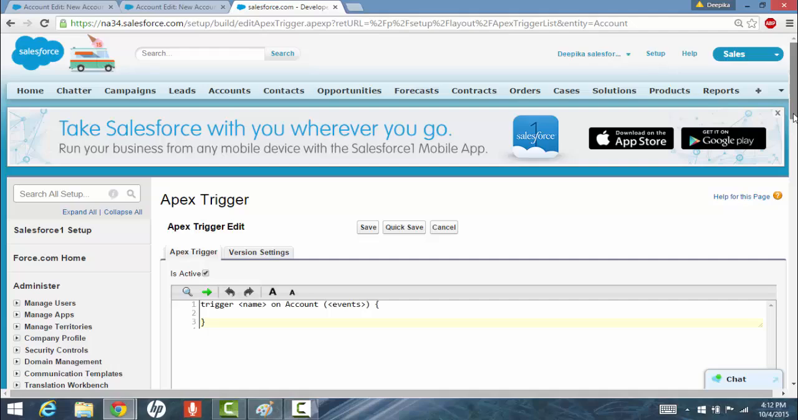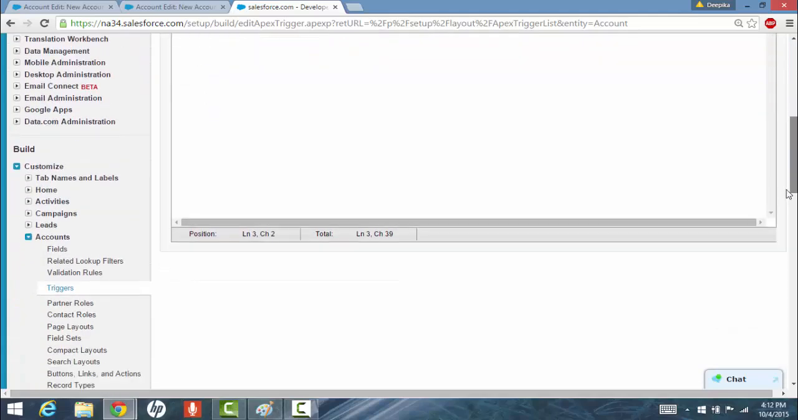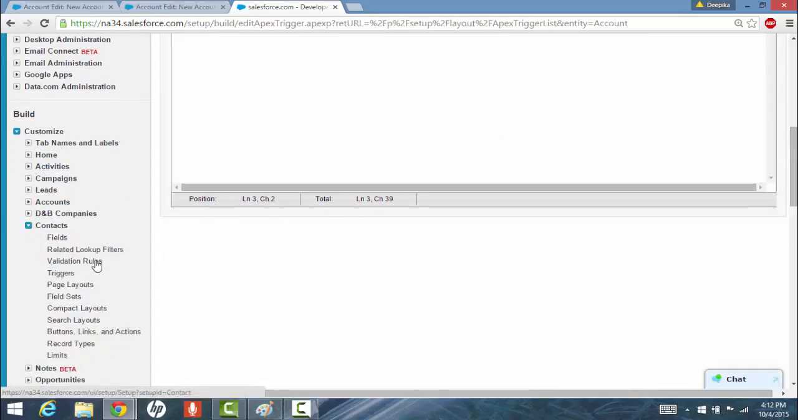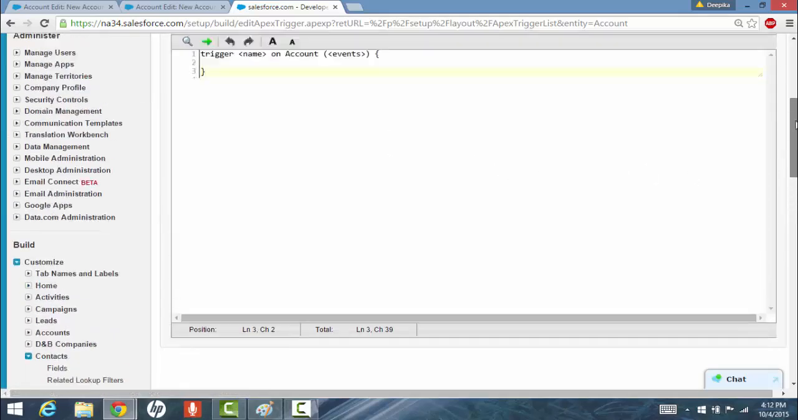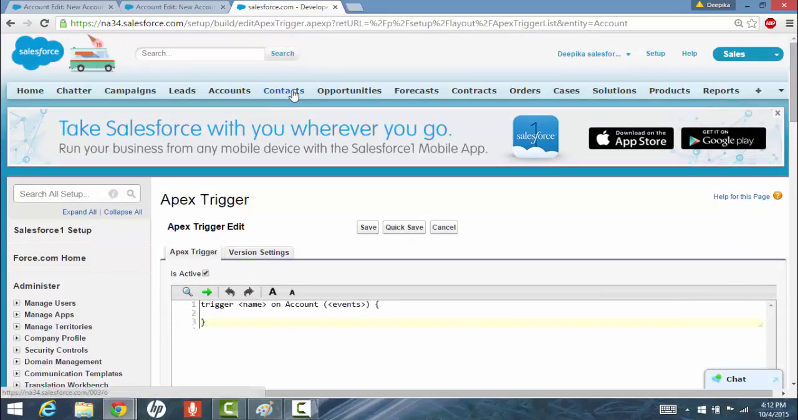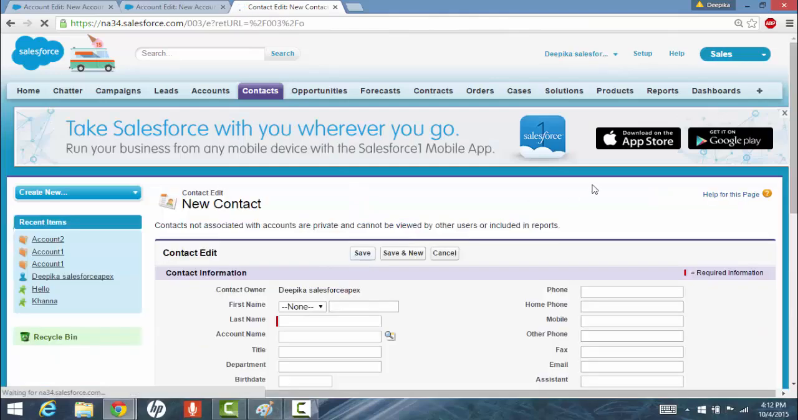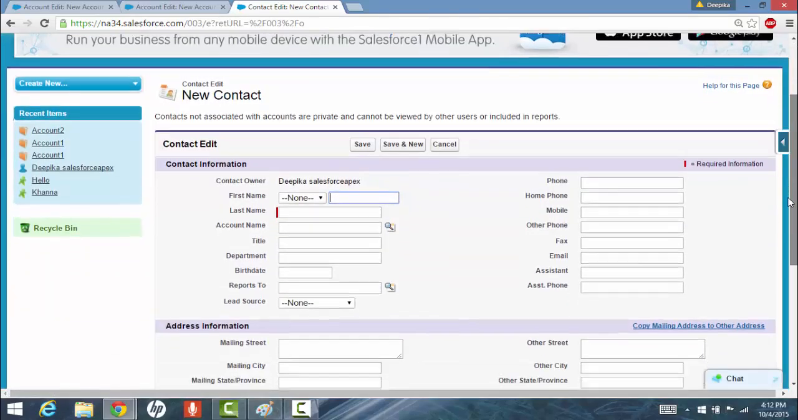So in this tutorial, we're going to focus only on the contact object. So let's say I wanted to go ahead and create a trigger for a contact object. So I'll go under the contacts, and in the contacts, I'll go ahead and create a new trigger. So right now what happens is, whenever I create a new contact object, I wanted to update the description on that contact object.